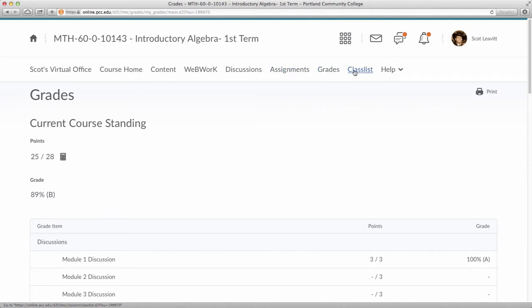Finally, to the right of the grades link, you have the class list link. You can use the class list to email anybody in class, including me, the instructor. You want to be sure when you email people that the subject of your email includes both the class and the CRN, so people know which class this is related to, and you should also have a subject that actually gives people an indication what your message is about.